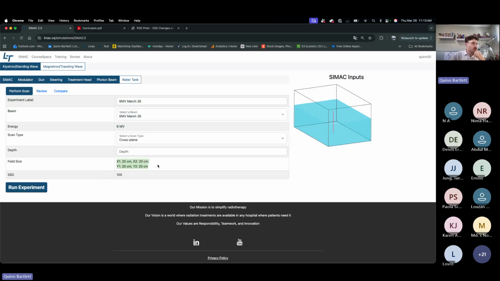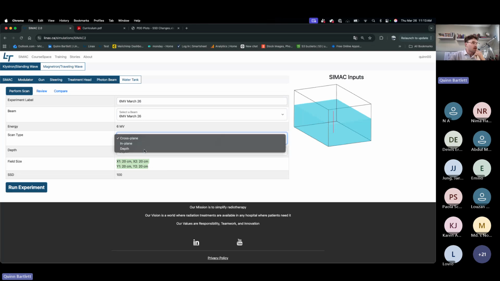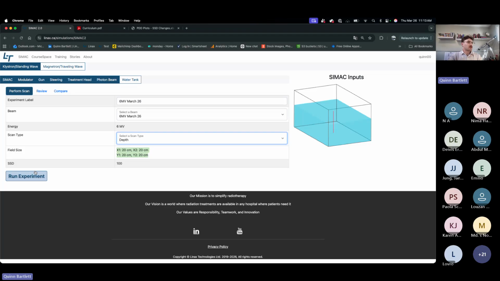We're running a 40 by 40 field, which is fine. It doesn't really matter which field we run for this. And then we're going to run a depth scan. We'll run our experiment, and then we'll be able to compare over in the compare tab. We can see that this is running and calculating, and once it finishes, it throws up a green bar. So this is just the first little bit.